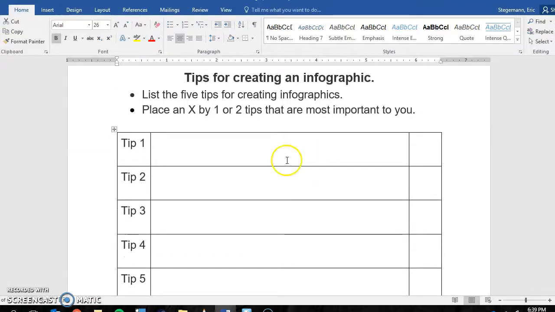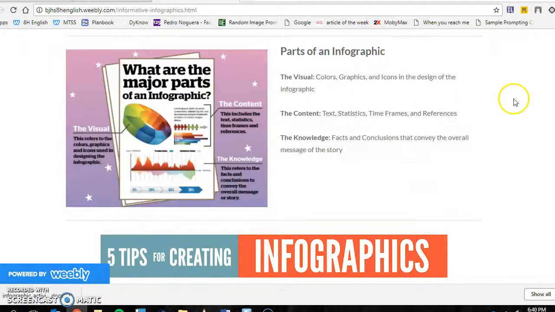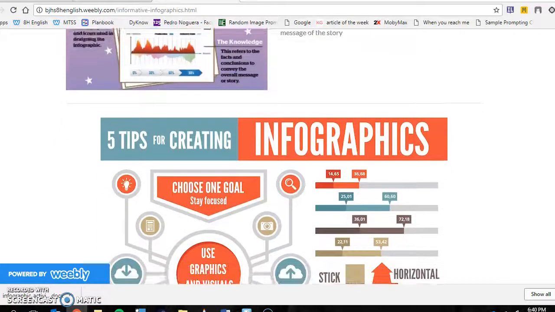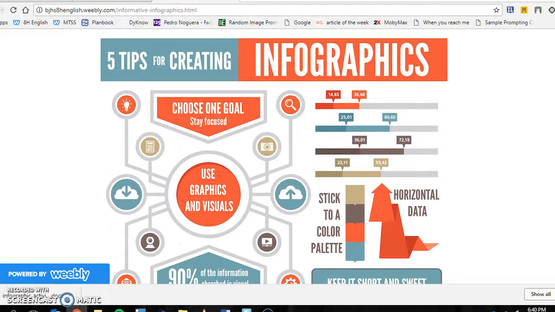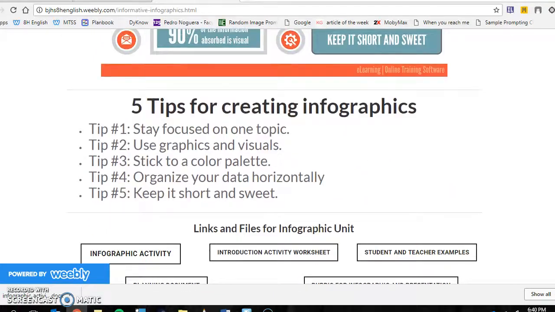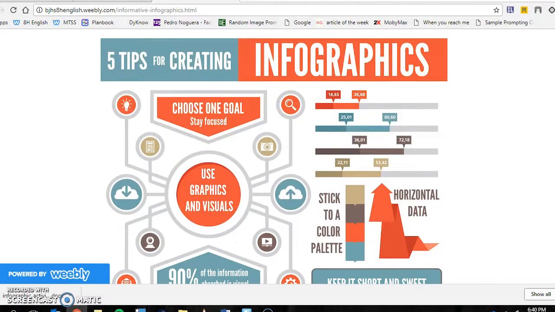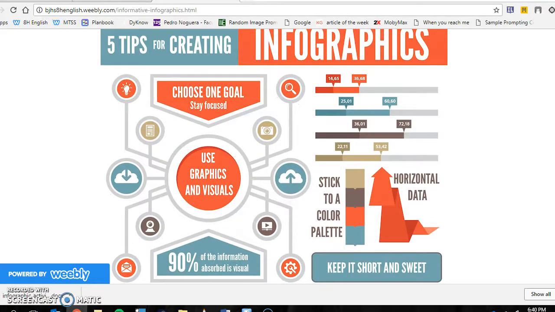The next thing it's going to ask you to do is to look at the tips for creating a good infographic. Now, if you look over here, there are 5 tips for creating an infographic. And if you scroll a little bit further down, you will see they are listed out for you in an easy way for you to copy. First thing I want to do is just kind of go through this infographic and tell you about infographics.